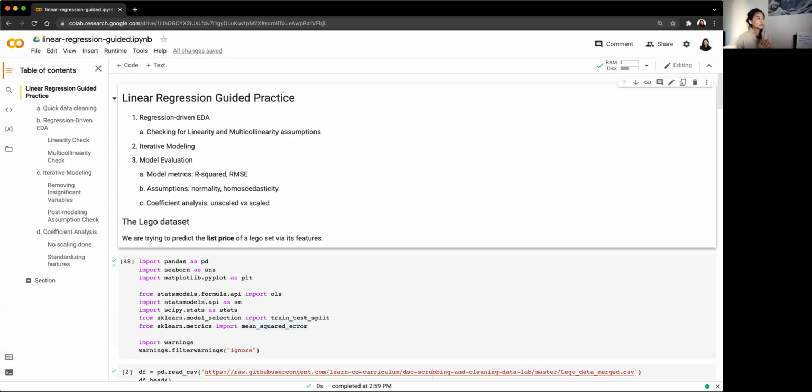Okay, so for this linear regression guided practice, I'm going to go over these main points. First, talk about a regression-driven EDA. Of course, when you're doing your EDA, you should do the typical things, like what are you intrigued by with your data, getting to know the distribution of your data. But I'm going to focus specifically on EDA that is going to help you a lot with your modeling and help make sense of your modeling as well, pretty much related to the assumptions.